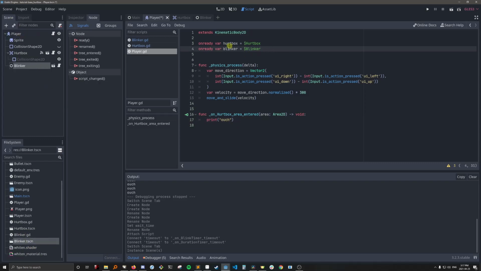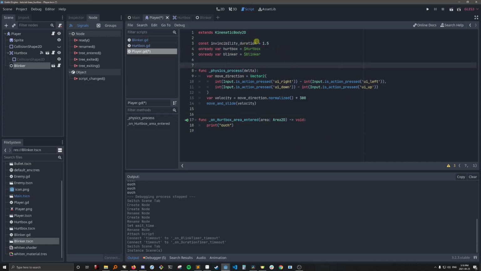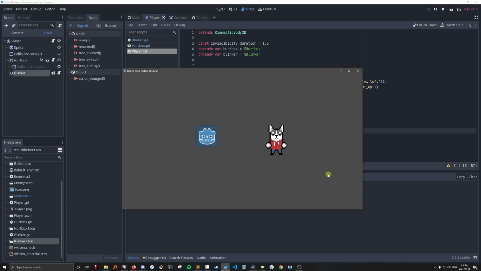I guess I've already added the Hurtbox blinker as onReadyVars here. I just added this invincibility duration, so we're going to be blinking and invincible for 1.5 seconds. Okay, when the Hurtbox is entered, we're going to take our blinker and call start blinking, passing in self and the invincibility duration. Okay, so we're getting hit, but we're not invincible yet, even though we're blinking, because you can see every time we get hit by a bullet, it prints ouch.